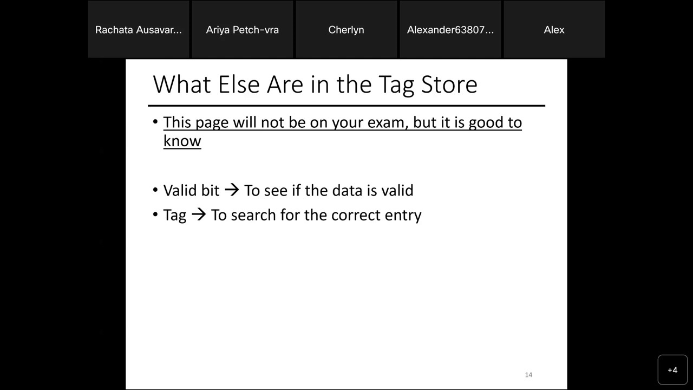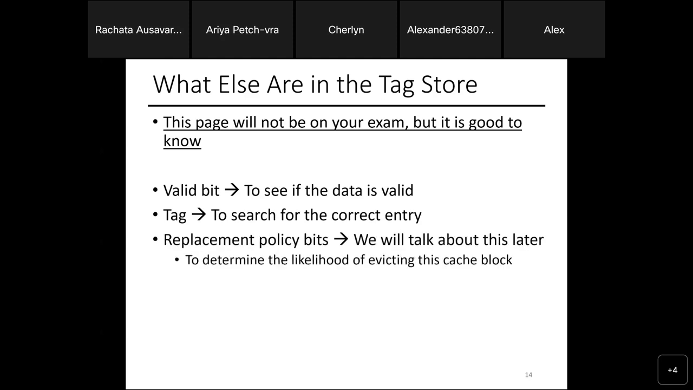Obviously, you need the tag, as I said earlier, right? Then the next thing is what we're going to cover next week: this room has limited size, right? If I need to use it as a cache for 3,000 MUIC students, at some point this room will fill up. It also means that if a new person comes in, I need to kick someone out, right? I need to pick who gets kicked out of this room. So that's the replacement policy bit. This is the information for me to determine who gets kicked out.